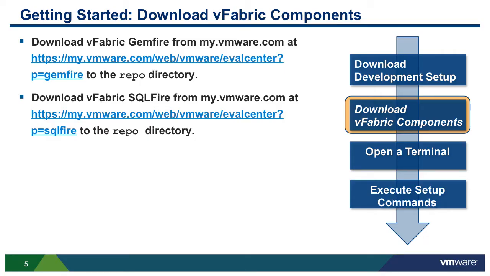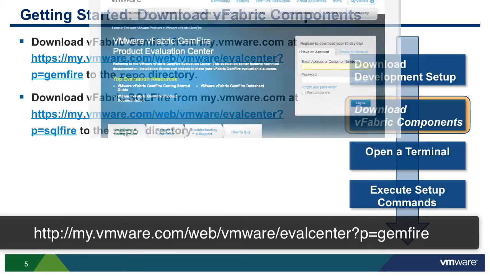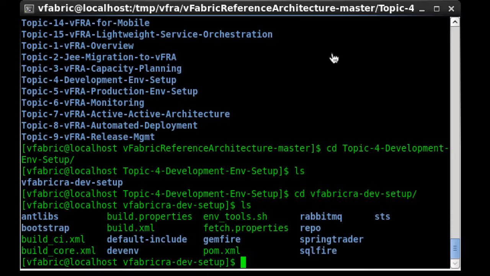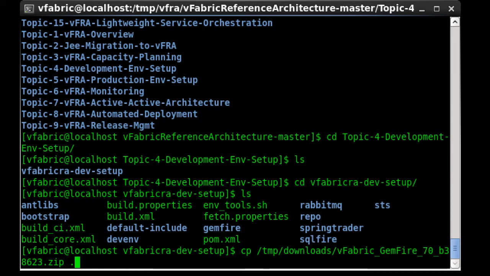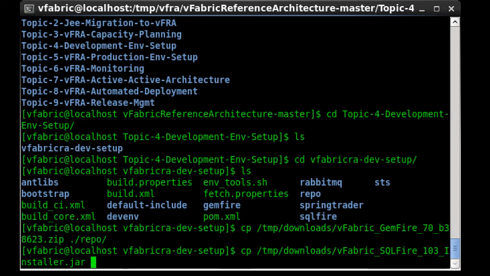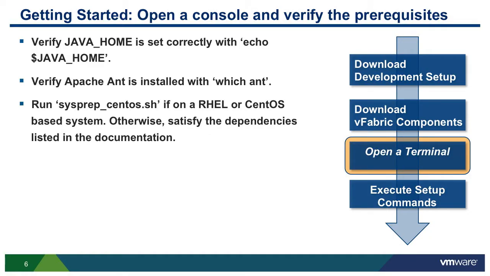Download vFabric Gemfire and vFabric SQLfire from the My VMware customer portal. Place the packages into the developer script repo directory. Verify the settings for Java Home and that Ant is on the path.